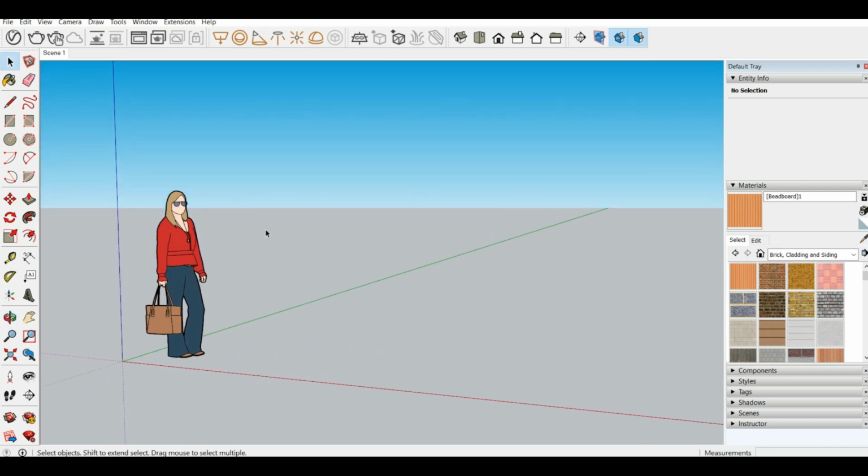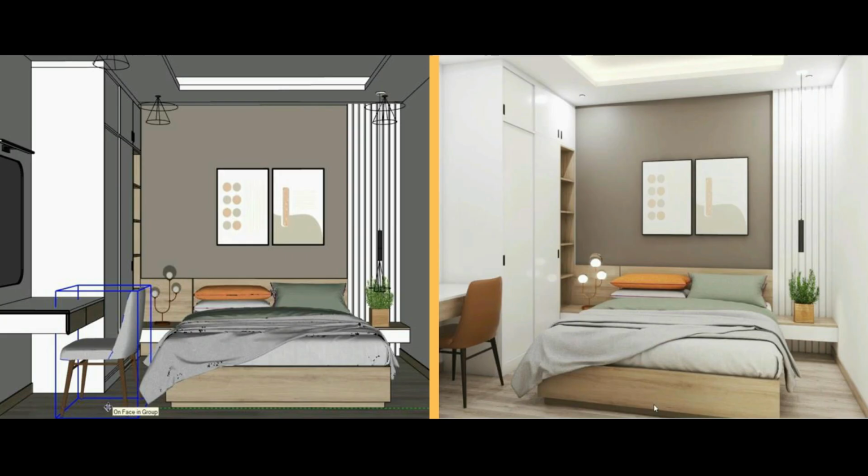For those who are complete beginners to SketchUp and V-Ray, I'll put up an image for reference that will show how V-Ray works for SketchUp. So here, as you can see, we have one room. The left one shows how it looks in SketchUp and the right one shows how it looks after we used V-Ray. So it's a big difference in both the pictures.